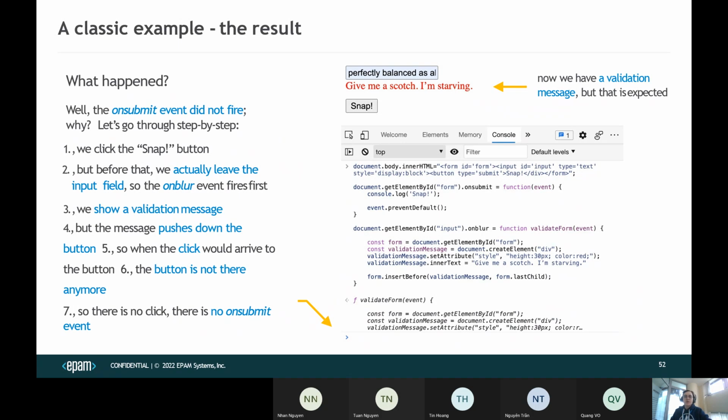So onSubmit event did not fire. What happened? It shall be noted that we are actually doing two separate actions. We are not only clicking on the submit button. Before that, the input is losing focus. So in order to click on the button, I have to first click out of the input. Yes, so I'm clicking out of input and clicking on the button, and onBlur event is being triggered first.